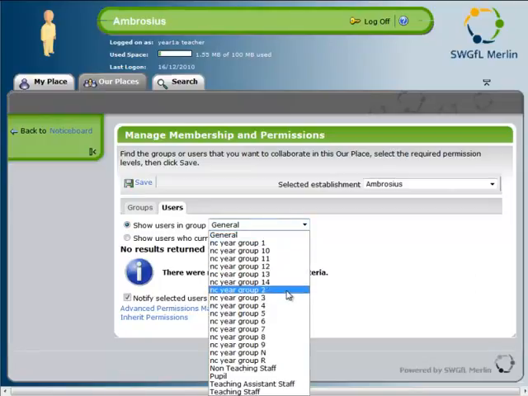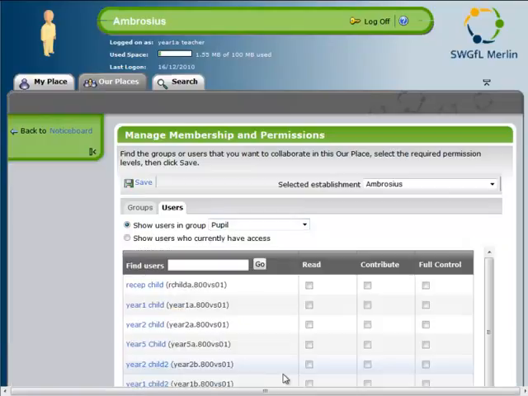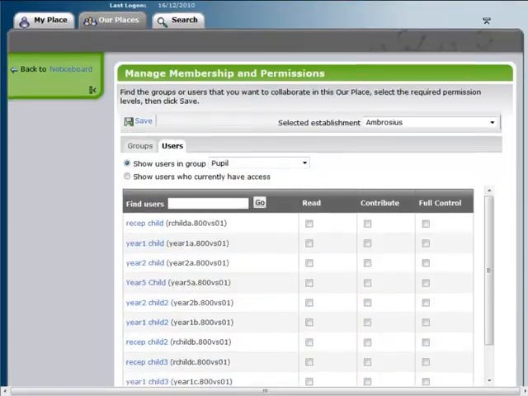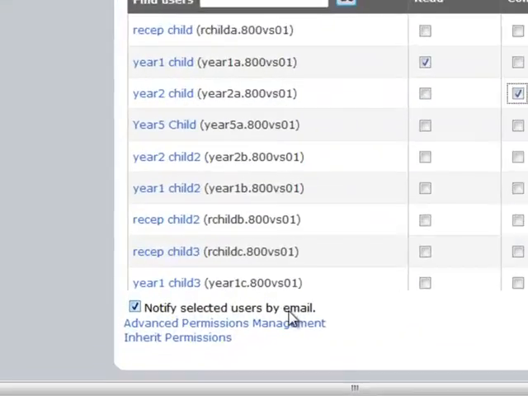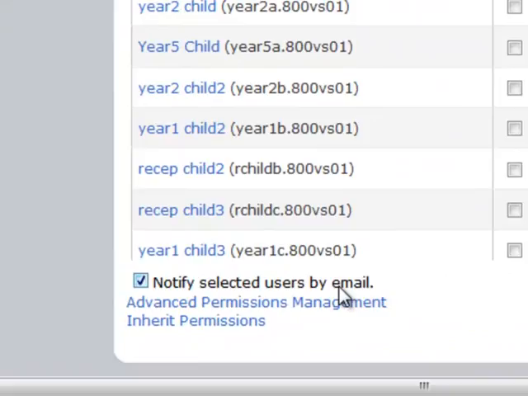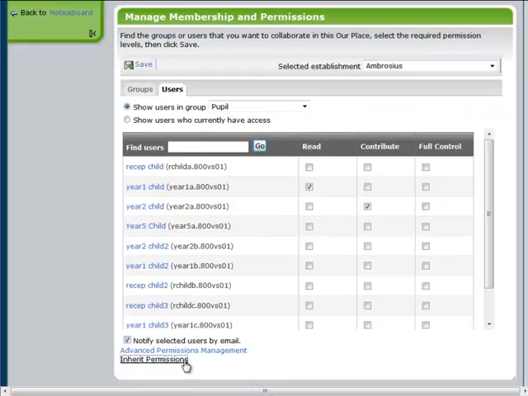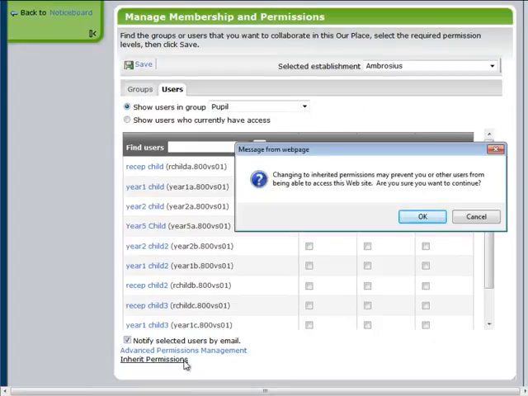Users are listed according to which group they belong to. So if I want to give an individual pupil access to this site, I need to select the pupils group and then find that child on the list and tick the appropriate box. If the user entered an email in their My Profile area, they will receive an alert notifying them that they now have access to this place. If the inherited permissions box wasn't ticked earlier or the link has been severed, we can restore it by clicking here. This will overwrite any permissions that are different to the parent place.